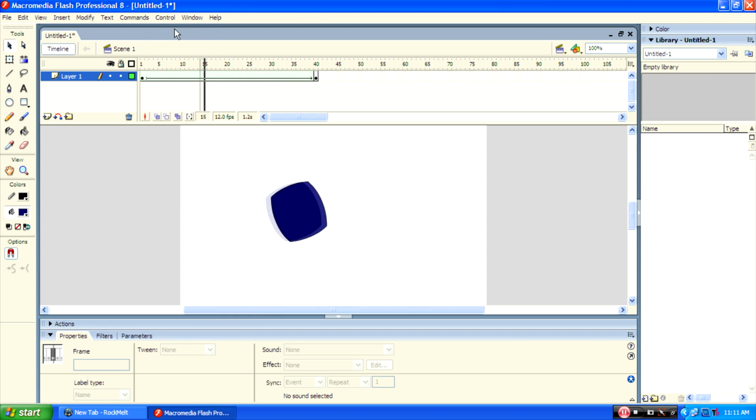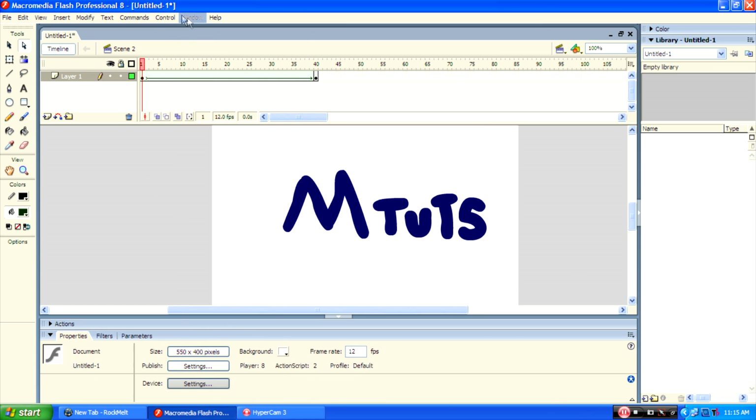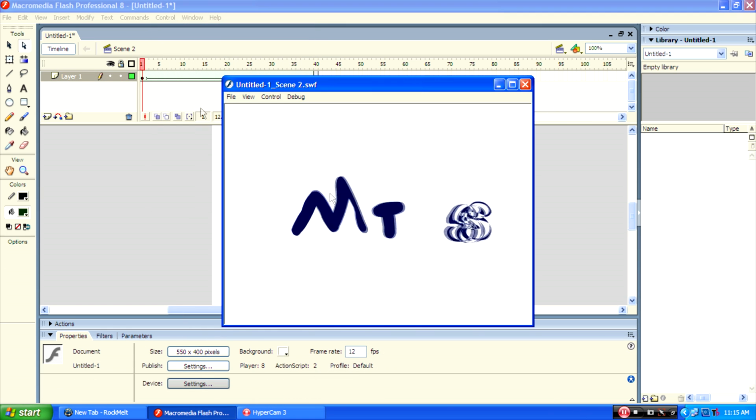Now play. Okay, now see another example of this shape tween.